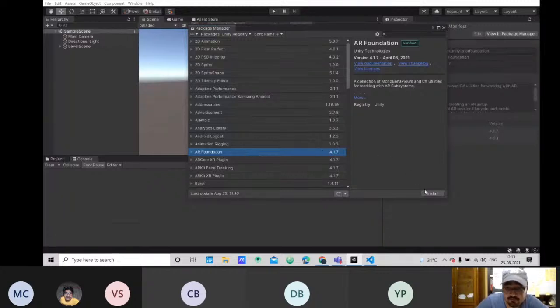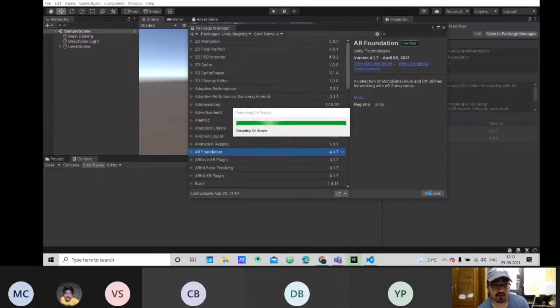4.1.7, and then you will find this install button on the bottom right. Just click on it and it'll start installing AR Foundation. So what is AR Foundation? Well, AR Foundation is a subsystem which is platform independent, and it's made specifically for Unity that handles all of the AR related functionalities. So let it install.